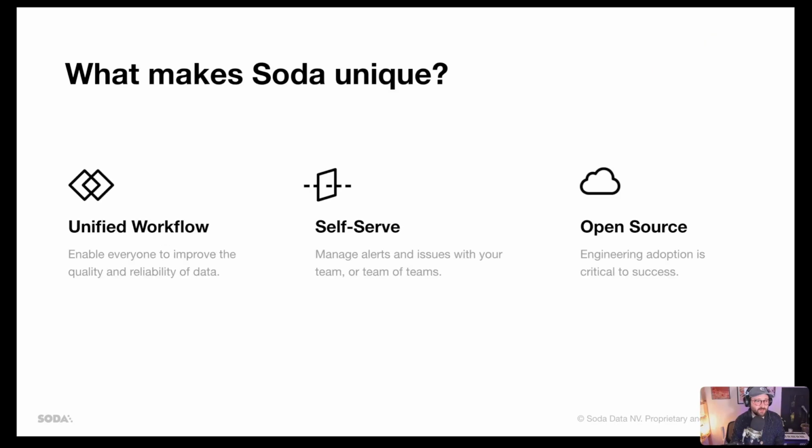All right, so I wanted to finish on a couple of notes, really around what makes Soda unique. As we've just demonstrated, it's really a place where you can have a unified workflow, enabling anyone and everyone to participate in improving data quality and reliability issues. It's very much self-serve. I was able to create an incident and have a member of my team fix this incident in a matter of minutes. And it's all very much integrated into the modern tools of today.